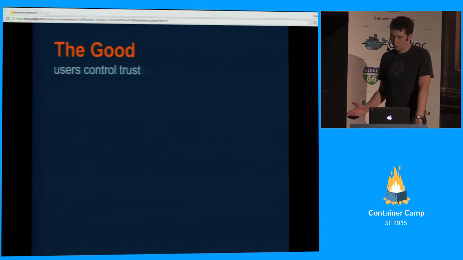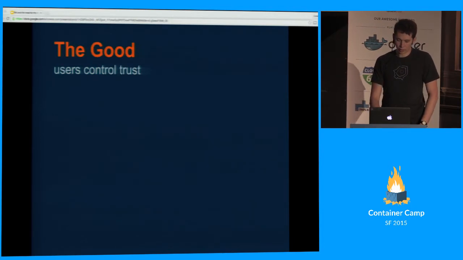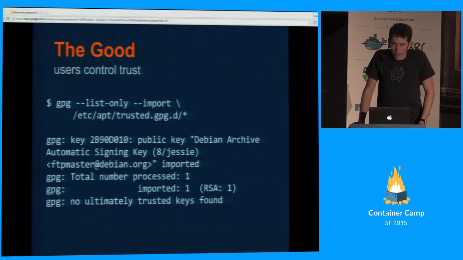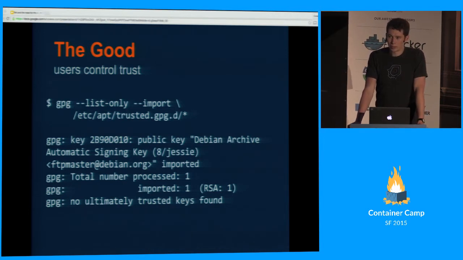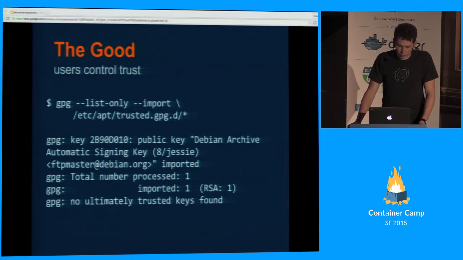But there are a lot of good things about the package managers, a lot of things that they got correct. So we have the idea of a user-controlled trust. So your distro ships with some default, essentially GPG public keys that you trust. And when you do your apt-get update and your apt-get install, these are the keys that verify those packages that you download from the internet.